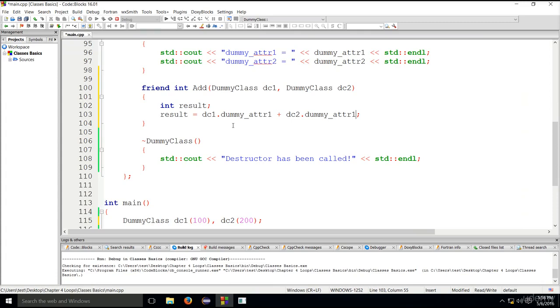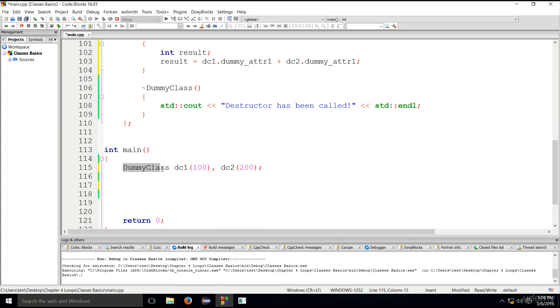Okay, welcome back. Today we're gonna have a look at a friend function. That is the only thing that I've changed in the dummy class. I've just added a friend function. Down below in the main, I've just typed in dummy class and declared two variables, DC1 and DC2.